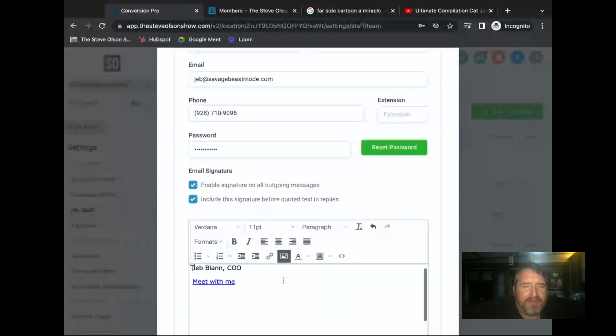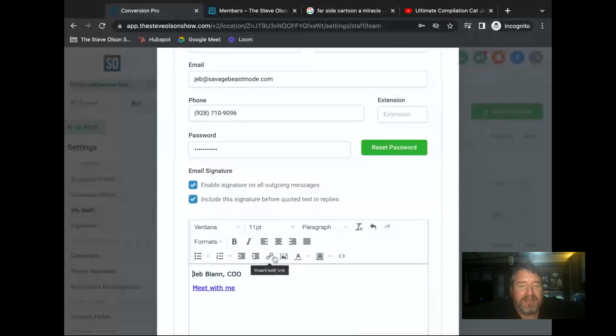Or the other option we have here is links. We have a full WYSIWYG editor, which means that you can put in bullet points, you can put in numbered lists, you can do anything that you want to in here, change the size, change the justification, and you're going to be able to do that.